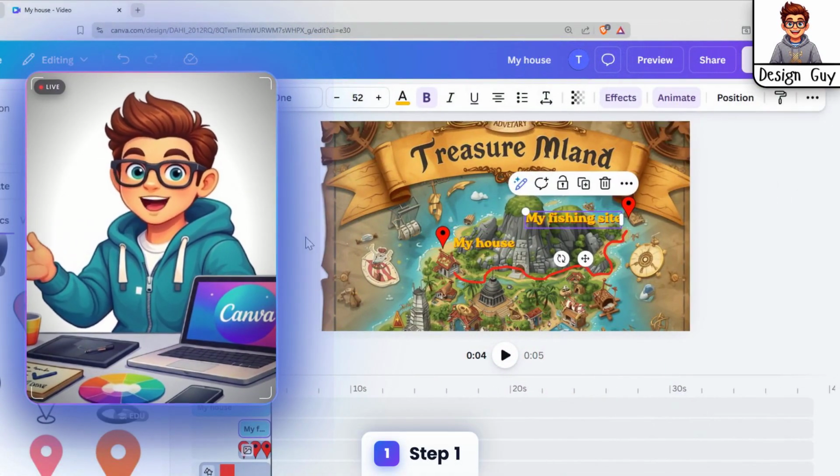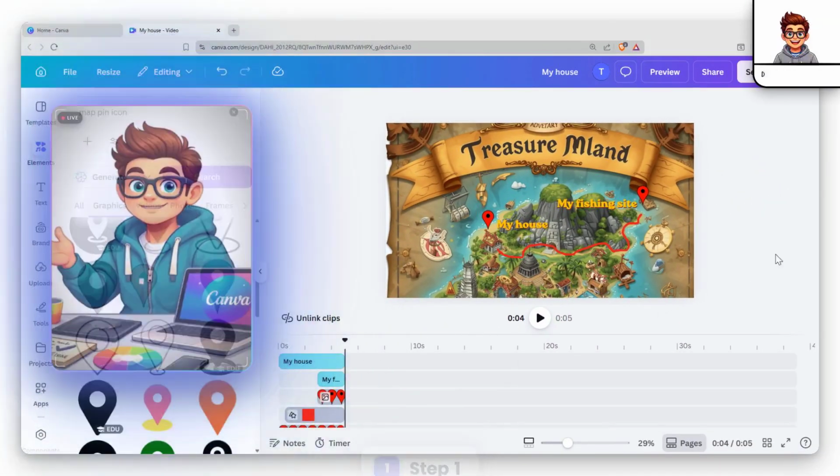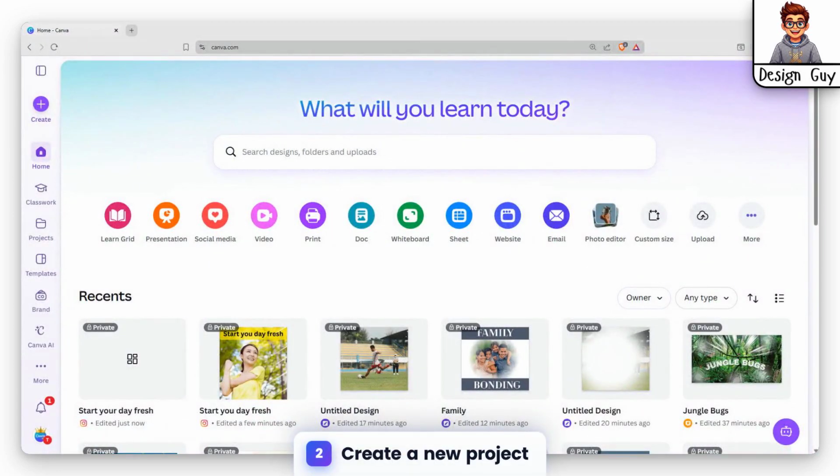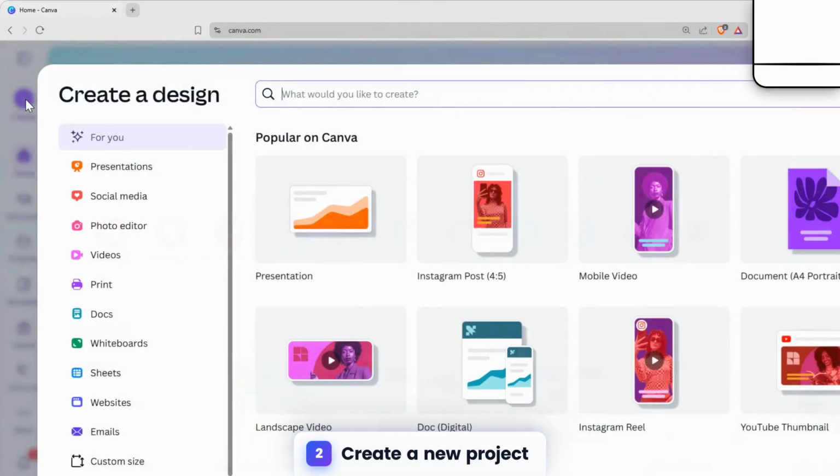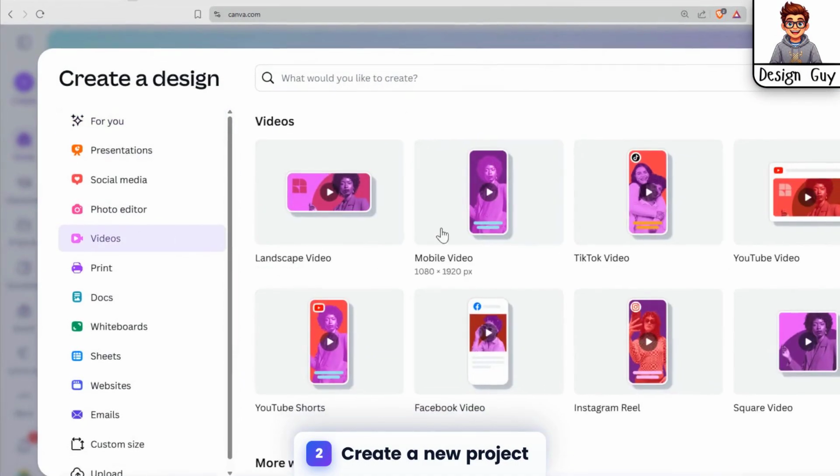Ready to add movement to your maps? I'll guide you step by step in Canva. Click Create and choose Videos from the menu. Next, select a landscape video format to start your project.